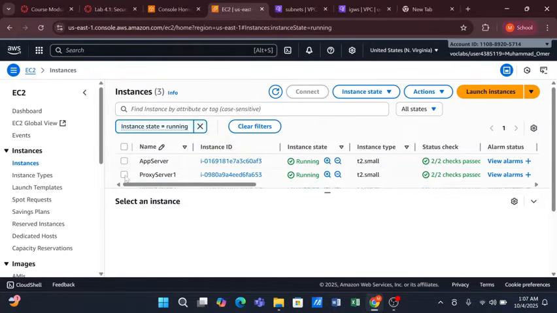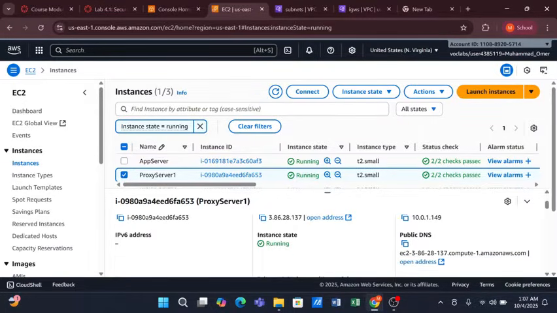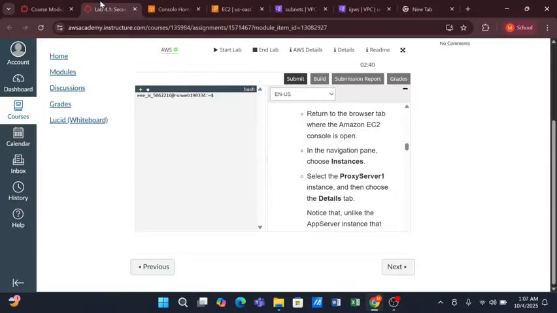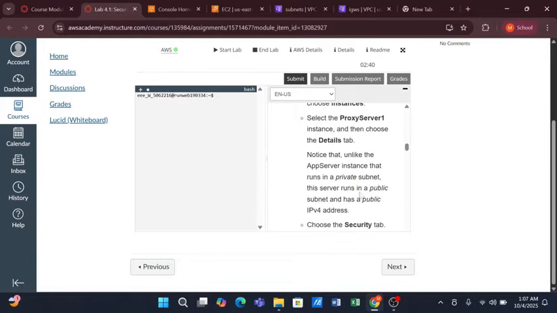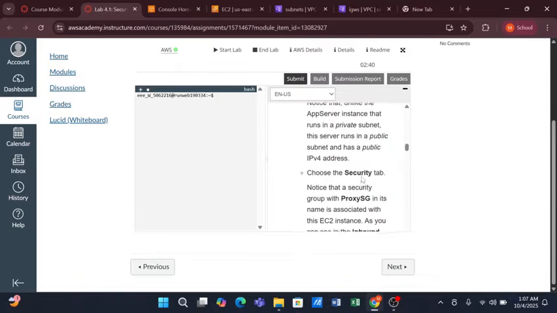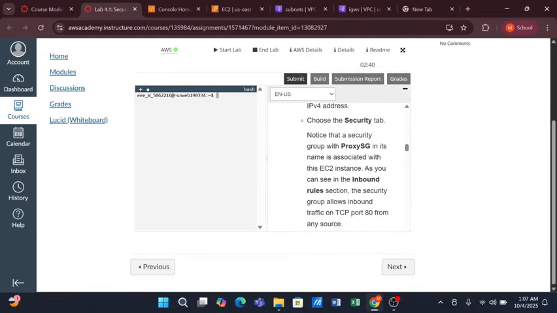Proxy server 1. Here are its details, like it has a specific public IPv4 address here, along with this private IPv4 address here, and it is associated with lab VPC ID here. Okay, that's fine. Also, the server runs in a public subnet. So now we will choose the security tab and notice that a security group with proxy SG in its name is associated, as you can see in the inbound rules section.